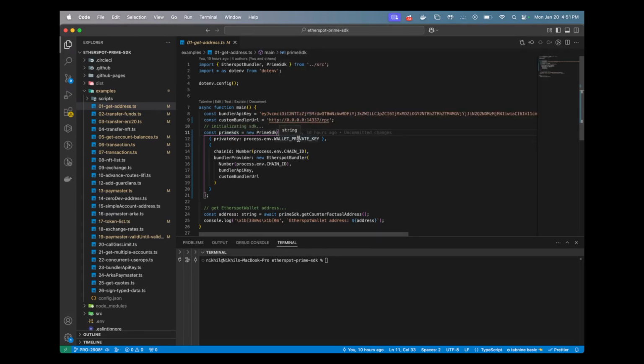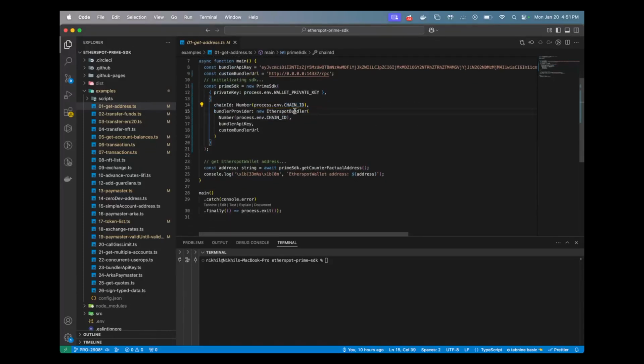Basically, you will have to have a private key in your .env file, and then the chain ID also. Right now, everything is pointed to either a Rootstock testnet, and then the Etherspot bundler instance as well, to interact with the bundler client.